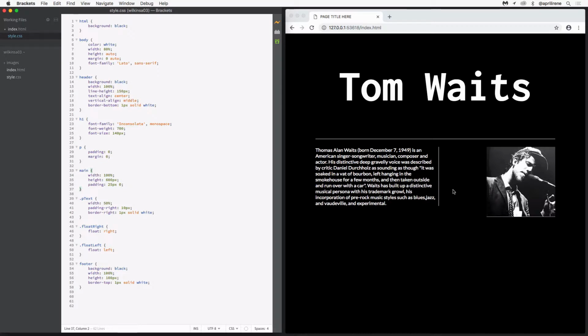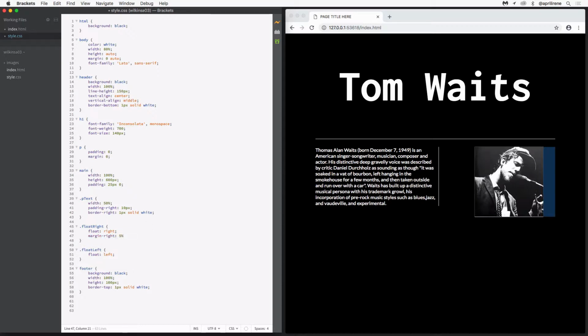And actually, now that I see it, I'm thinking I do want to add some margin over here and over here. So I'm actually going to add to this float right and float left. Float right, I'm going to add margin-right. I'm going to do 5%. And this float left, I'm going to add margin-left 5%.